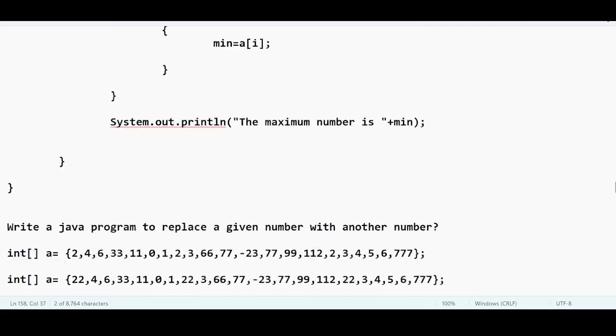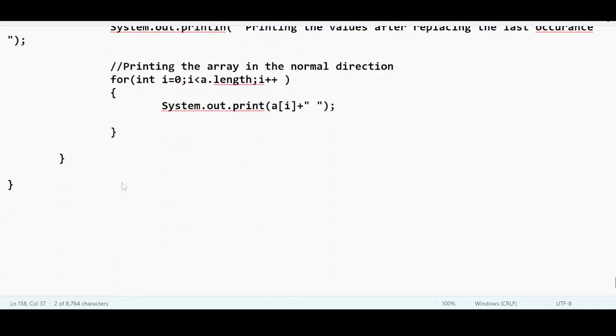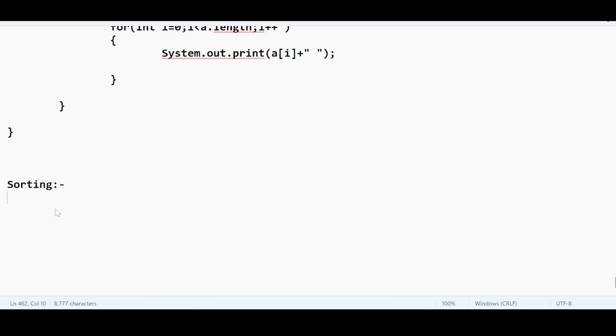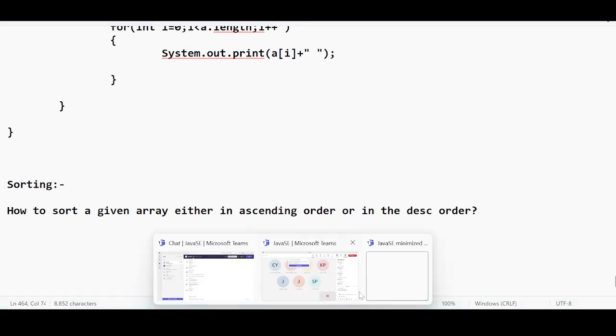Today I'm going to introduce a new concept on Java arrays: sorting. How to sort a given array, either in ascending order or in descending order. How to approach this problem?